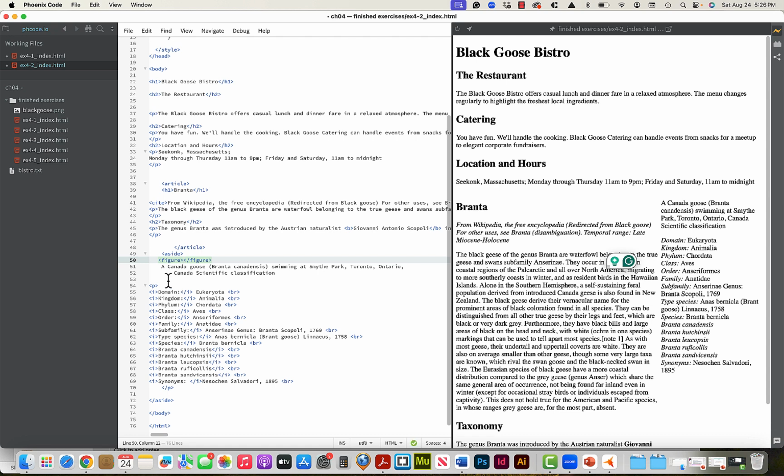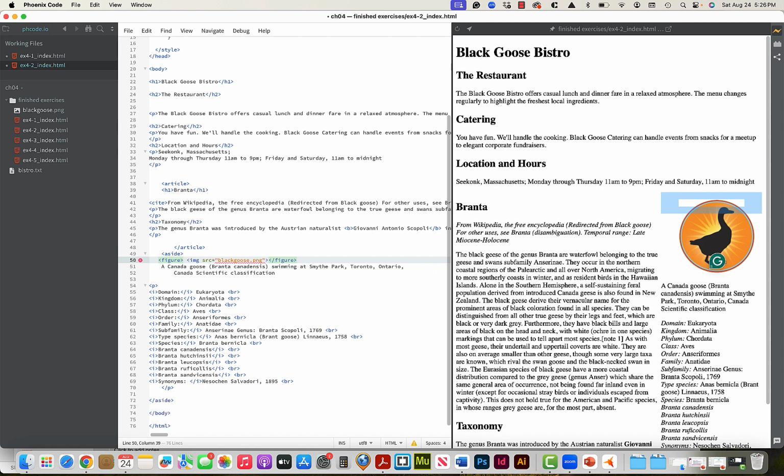So I'm going to have the figure tags start and end, and then I'm going to link that image. So I'm going to create an img with src for my source, and then I'm going to link it to this blackgoose.png. And now I can see that picture is in there, and it is labeled as a figure.